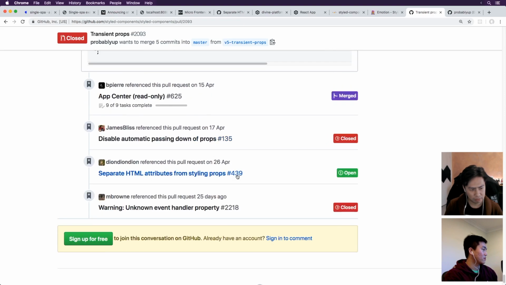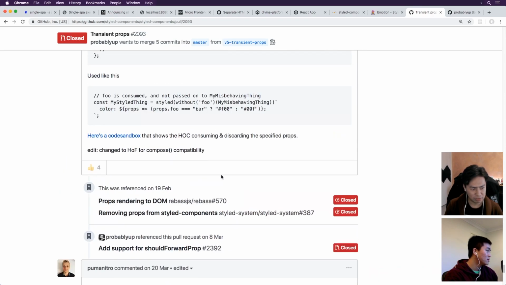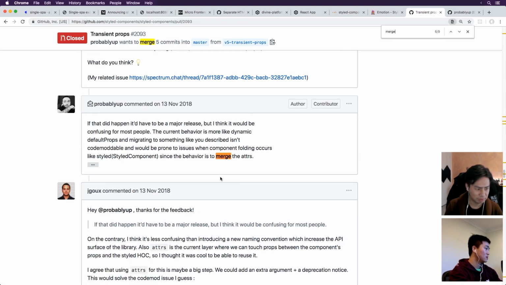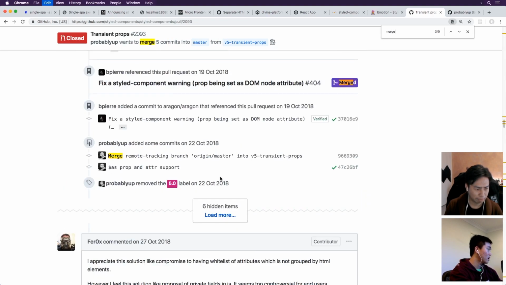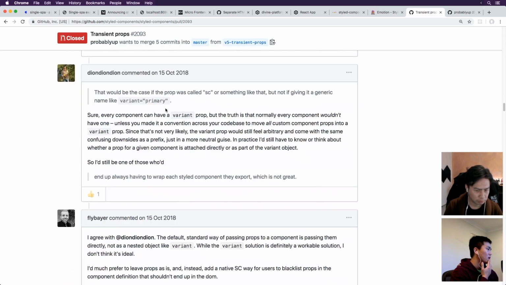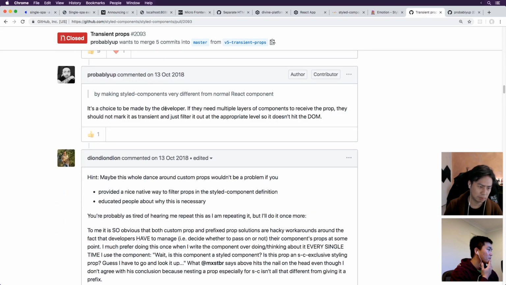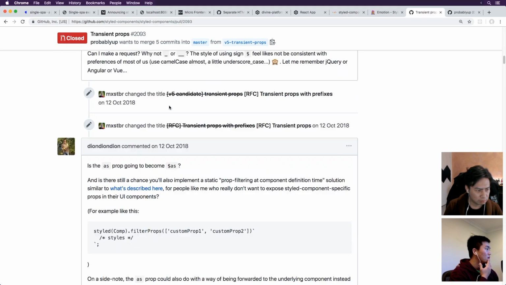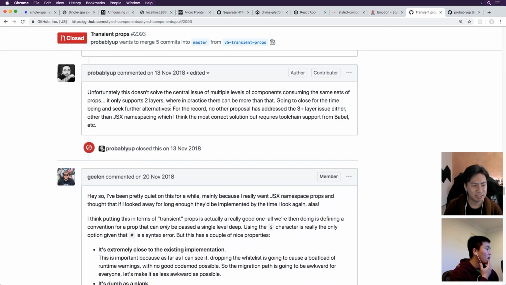So where did it get closed? It got merged. Did it? Where? Did I miss it? I saw a purple merge. Oh, here. Wait, is it this one? I think that's the one. No, that's not the one. Yeah, okay, maybe you can get merged. Why is it closed?